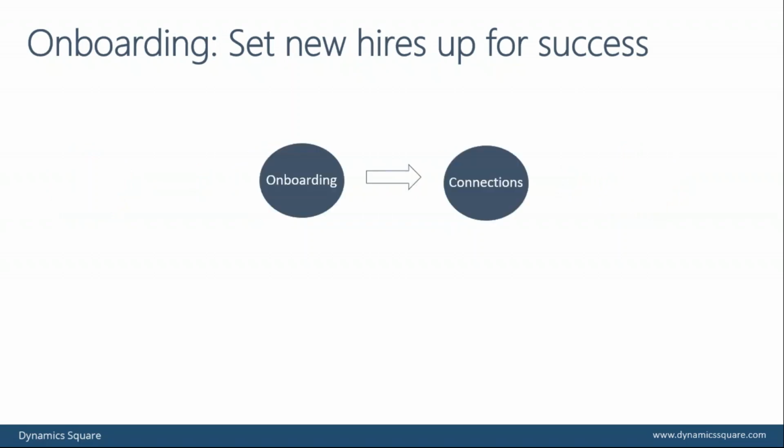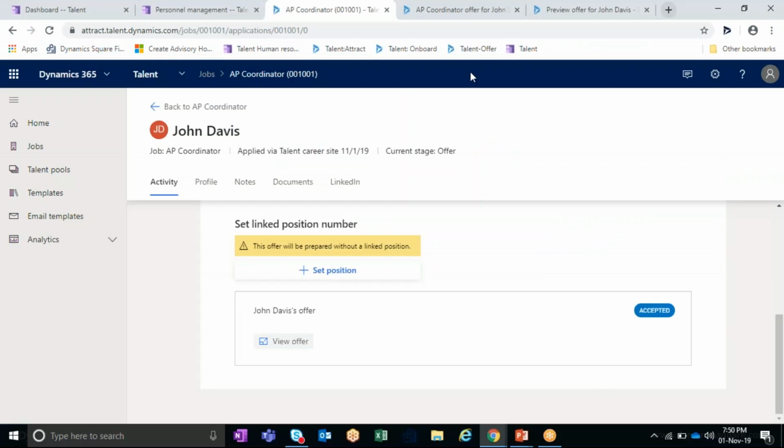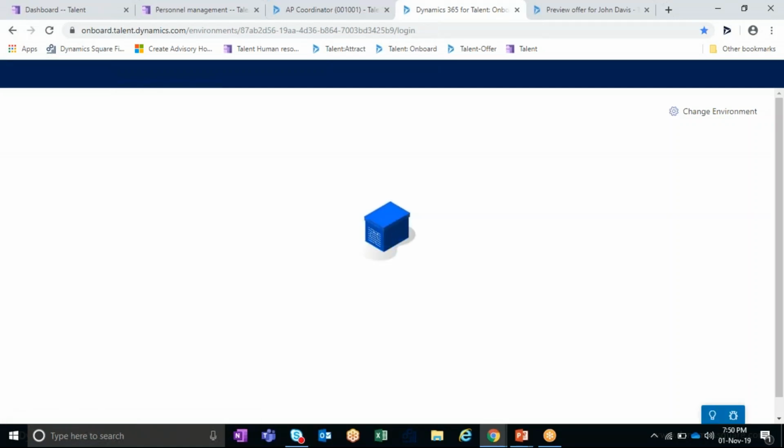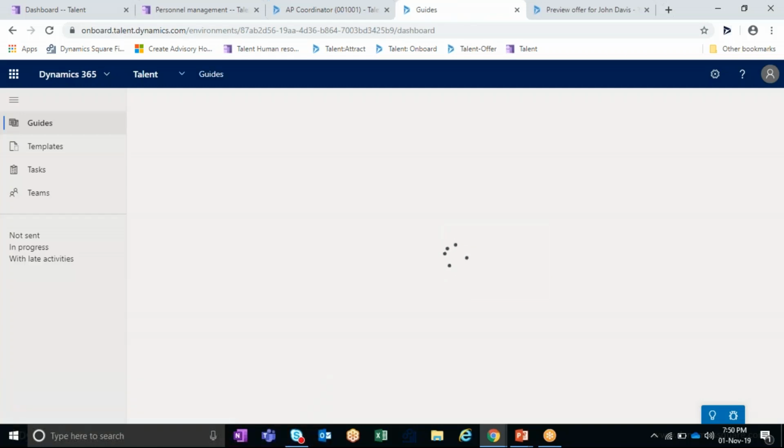Like I have mentioned, onboarding ensures that the newly hired employee is fully productive during the very first few months. So let's have a look at how we can use the onboarding tool and how it helps the candidate to be fully engaged in the organization during the very first few months when they have joined the organization. So I have clicked on the onboarding tool.